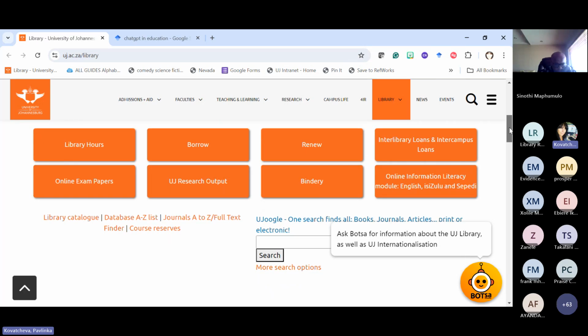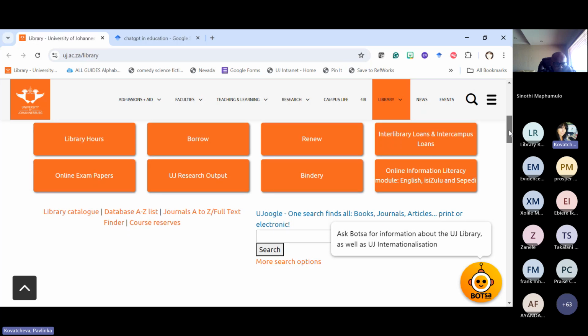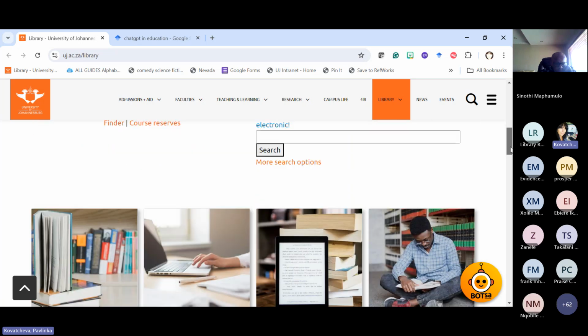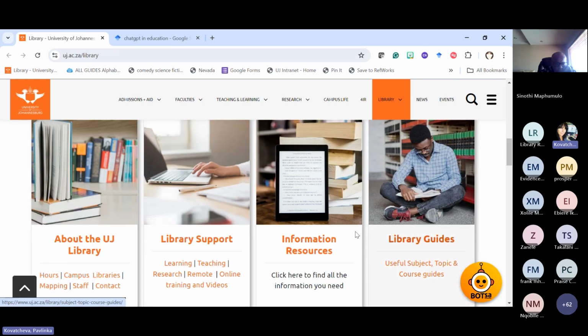Just before I move to Lean Library, I just want to show you something additional to what I'm talking about, as I'm a librarian. On our first page, we have many different links to different spaces, but I want to show you the library guides very quickly, from where you can go per faculty and find the guides that are relevant for your studies.